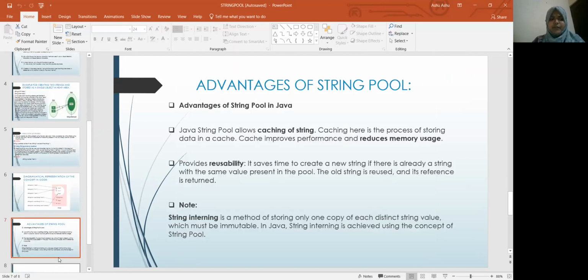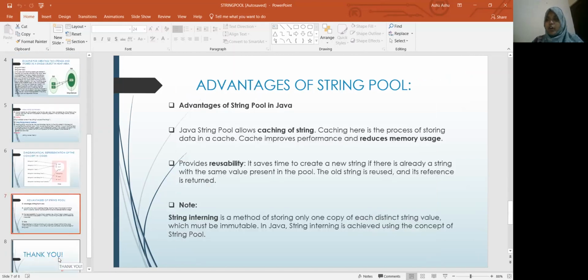We'll also talk about the advantages of the string pool. As we already discussed, it helps the memory usage, reducing the usage of memory and also allowing reusability of the memory. Now let's go on with an example code for our better understanding.